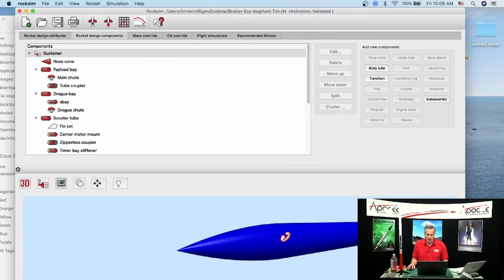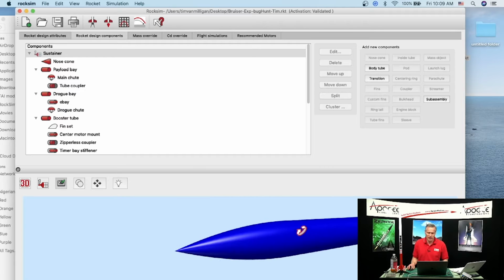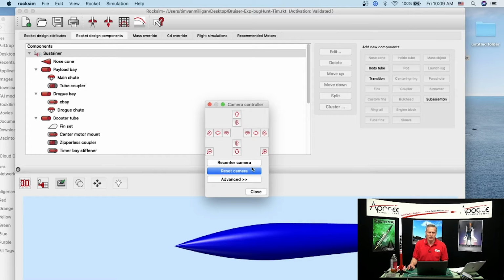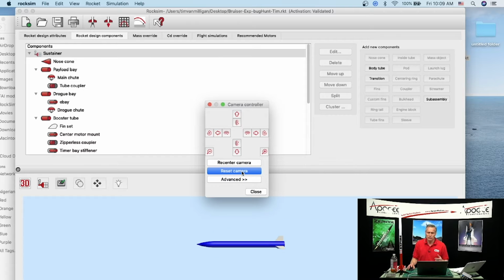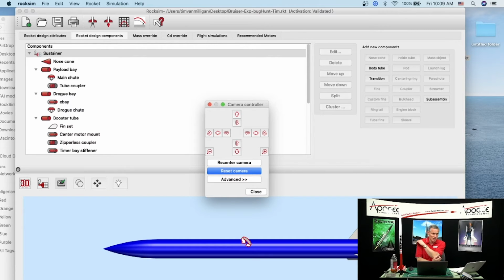This is what it looks like. Now if on your 3D view, like I'm showing here, your rocket is kind of not centered properly, just go here to the camera controller, which is the icon with the 4 arrows in different directions. Just click on that and then say recenter or reset camera. So I'll just reset it, and then it just puts the rocket in a nice horizontal position on the screen.